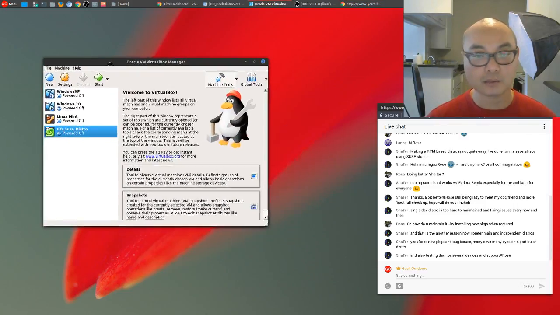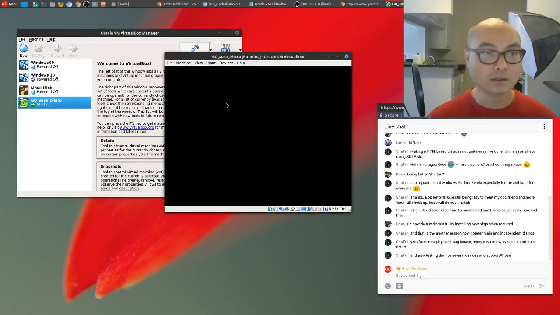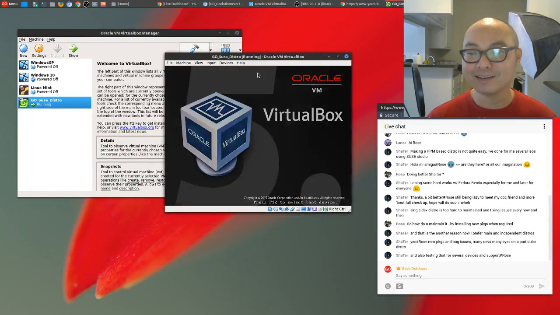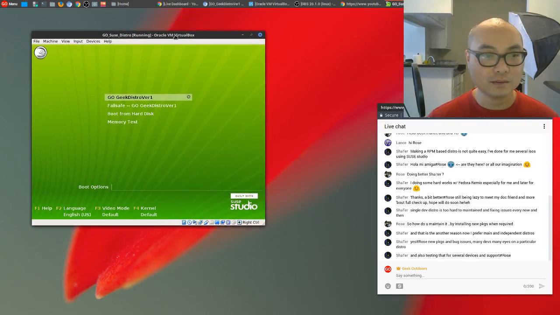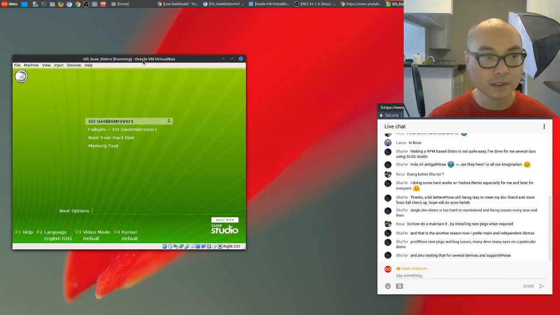Okay, so let me show you what I mean. Let me go ahead and start this. Please feel free to chime in whenever you see this. Whenever you load it up the first time, it's going to have the openSUSE intro right here.